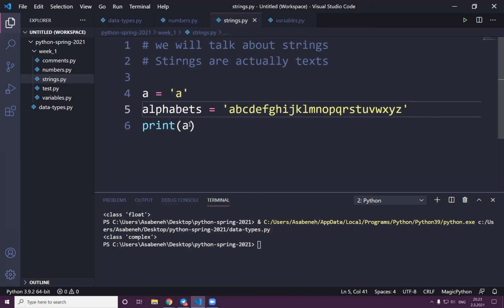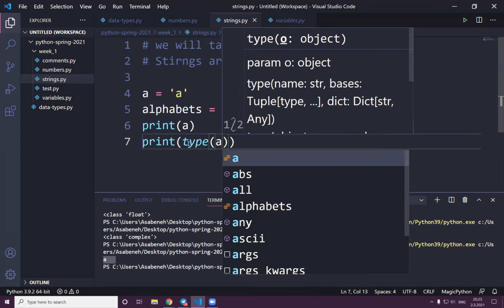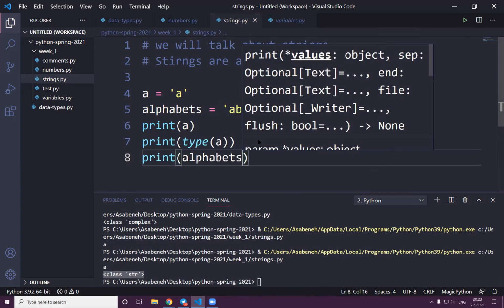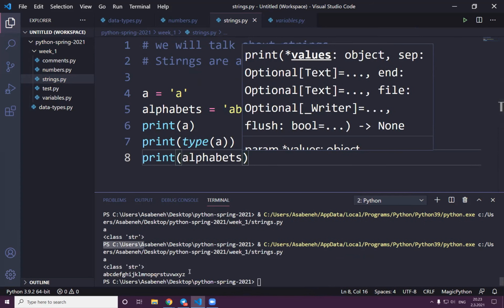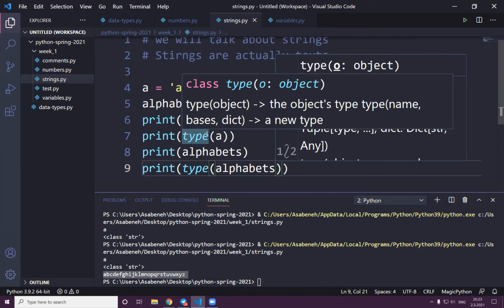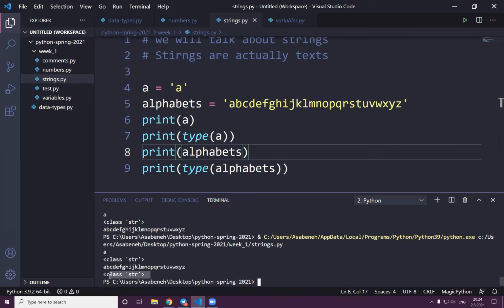Let's print A. When we print A, we got A, and let's check the type, print type of A. As you can see, it's a string. Let's also print alphabets, and you can see all of them, but let's check the type of alphabets. Where did I get this type? This type is actually a built-in function. You don't have to think about it. Globally, you get it from Python, so we just call it and use it. It's again a string.